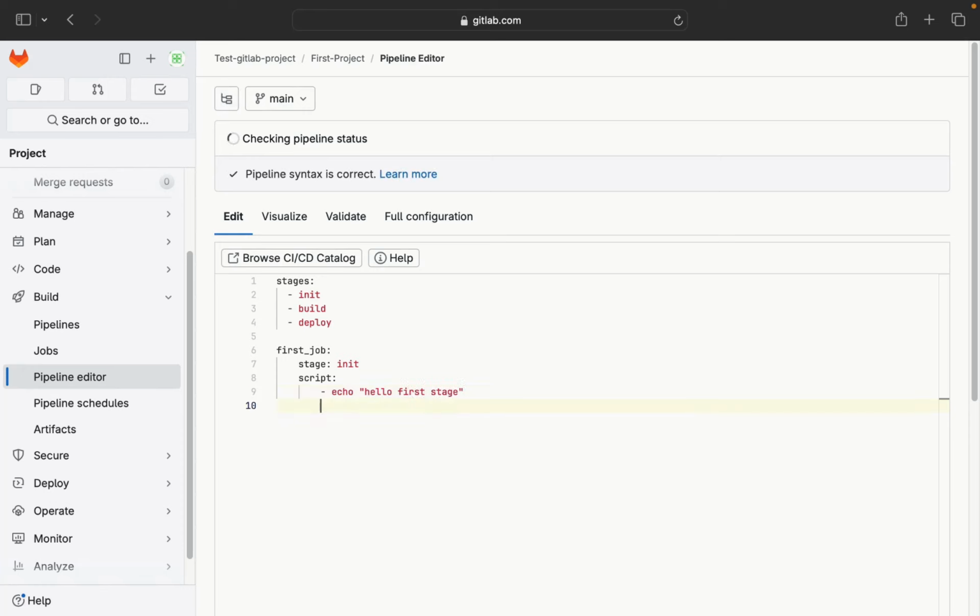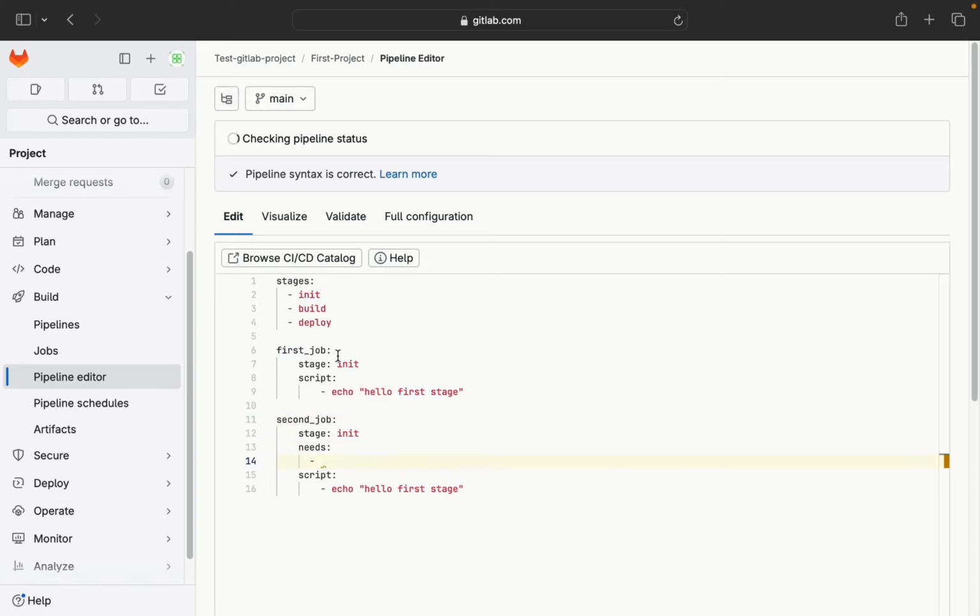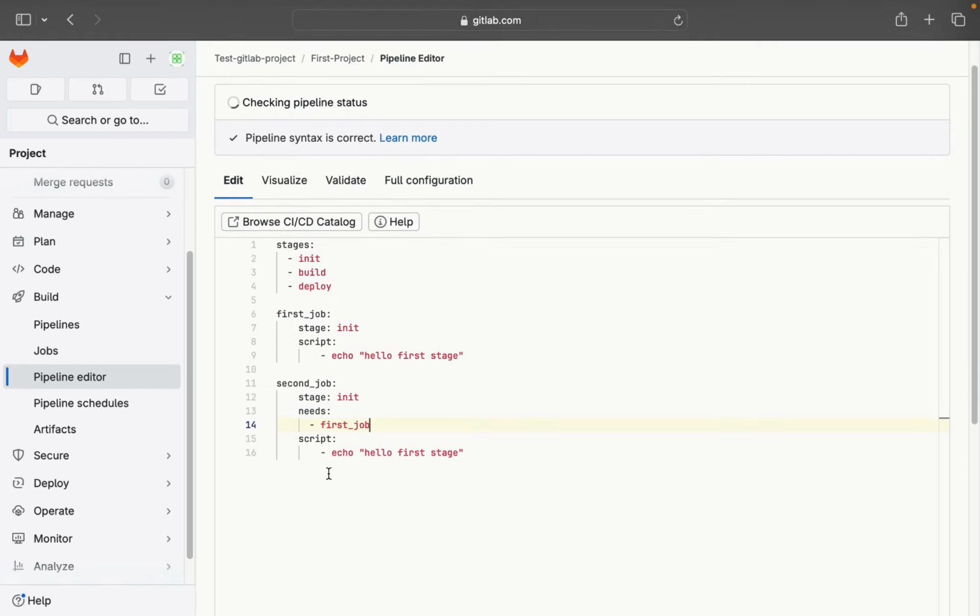Now I'm making the second job, stating the utilization of needs. So let's create the second job. This is going to be my second job, and it has a stage in it and needs the first job. So this is how we have made utilization of both stages and needs.